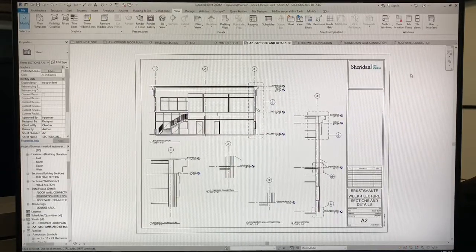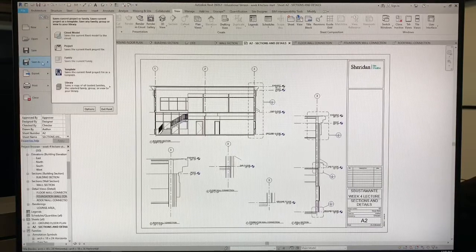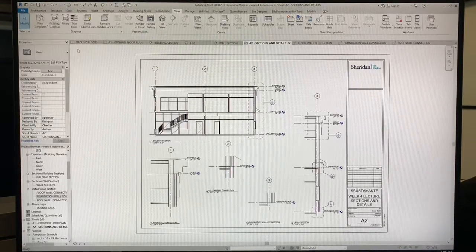Alright. So let's go ahead now, file, save as, or just do a quick save. I'm gonna do a save as because I want to change the name, but you guys just do a quick save.